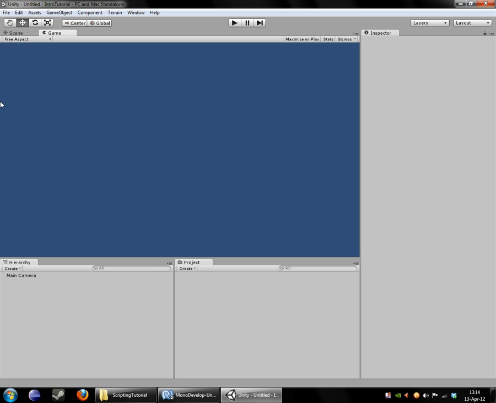The game view shows you the view from the player's perspective inside the game. It's also the window that will allow you to run the game. In our empty game object project here, we don't have a whole lot going on. We'll get back to that a little bit later.